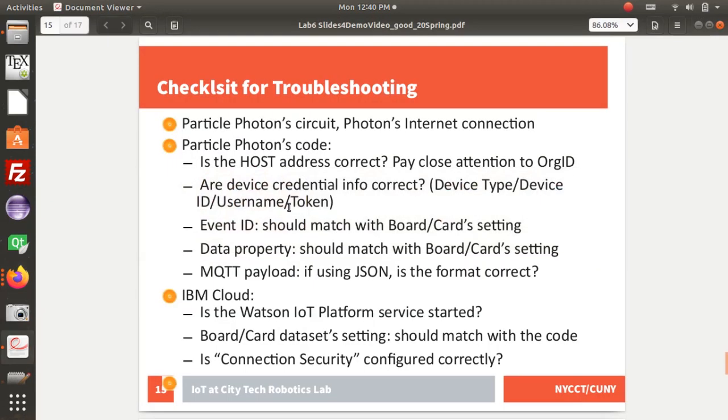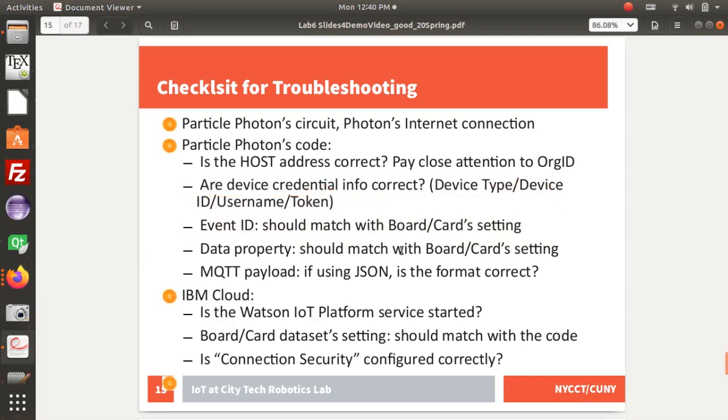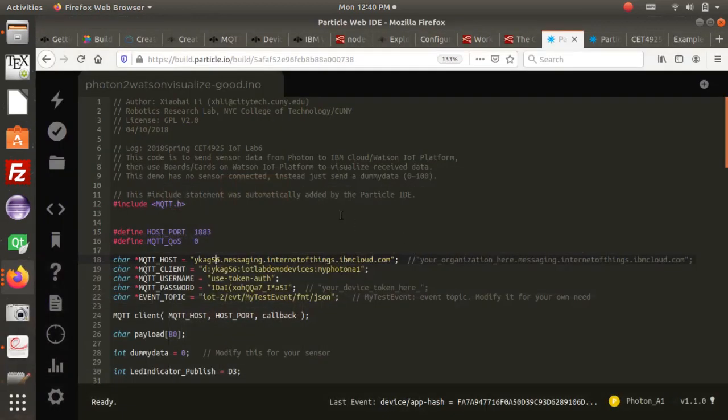And the next one is, is the device credential information correct in your code? Make sure the device type, device ID, username, and token are all correct. Okay, let's go through them one by one. MQTT client, organization ID, device type, IoT lab demo device, that's correct.